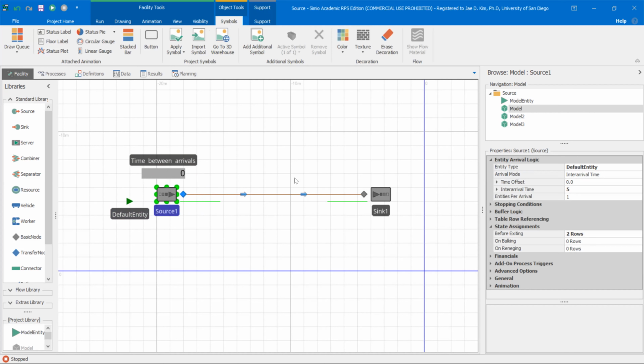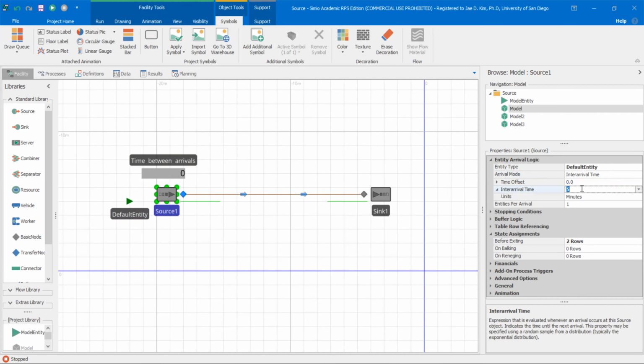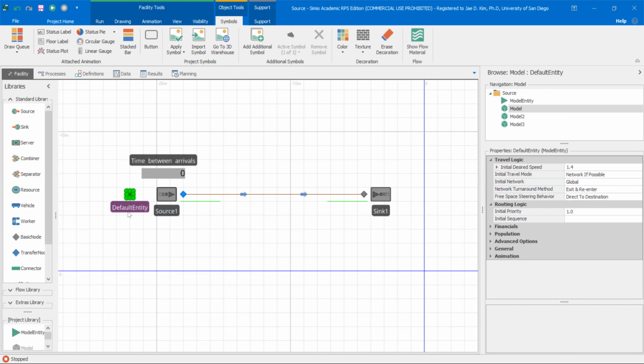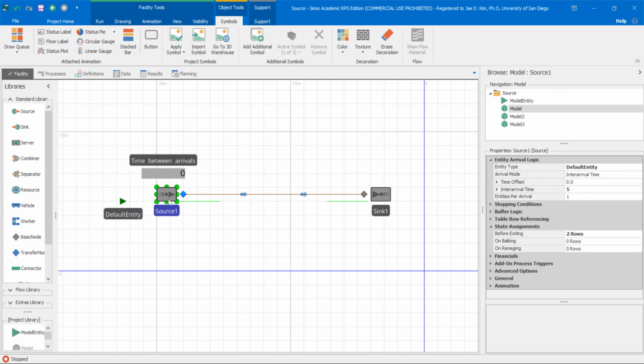So let's click on the source object. I'm going to make sure the arrival mode is selected as interarrival time. I'm going to change the interarrival time and set it as 5 minutes. Again, what this means is that when I press run, these entities should arrive every 5 minutes. They should be generated every 5 minutes by the source object. And this indicator will tell me whether the difference is indeed 5 minutes.